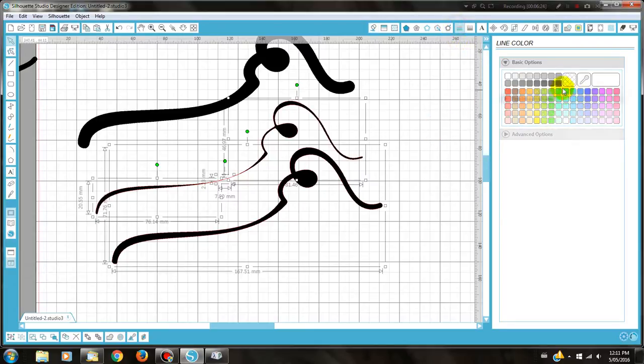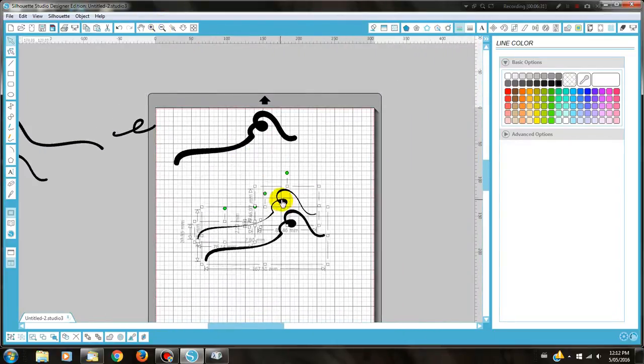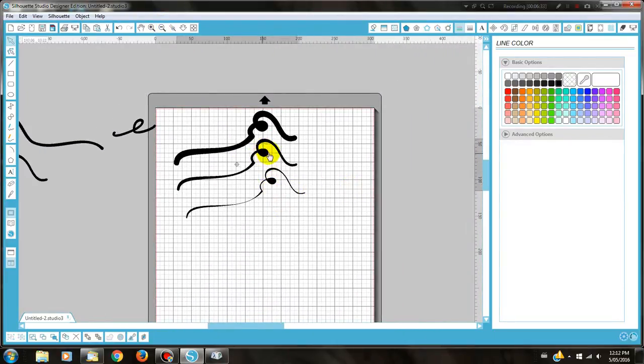I'm going to just highlight that and we're going to zoom out a bit. So from one individual glyph you can see that I've made, and you can see this is actually fallen apart, but you can actually join them back together by grouping them, so that's not a problem. We group that up. We've got 3 different size swirls. Now once you've cut them out, you can then attach them to your card.